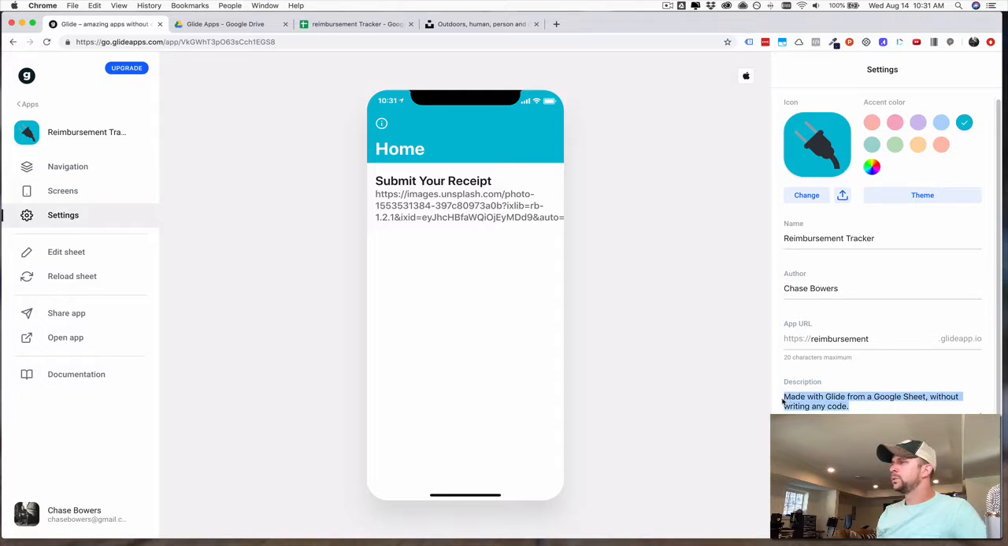The next thing you want to do, and description, app URL, they're not huge things unless this is some type of public thing that you want to share with lots of people, but it's always nice just to finish it off with a short description that describes what this does. So this is going to be just something that describes what we're doing here. So I'm going to put: submit your receipts and get reimbursed.